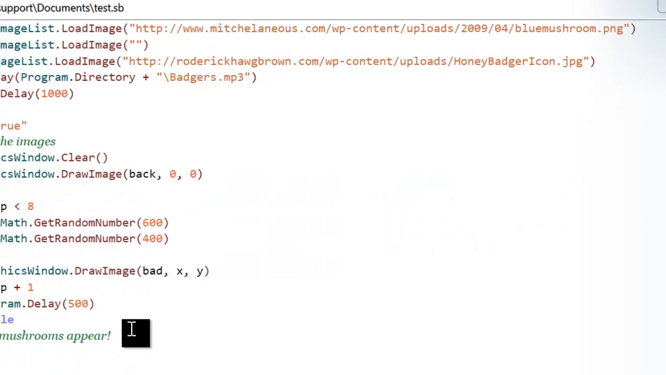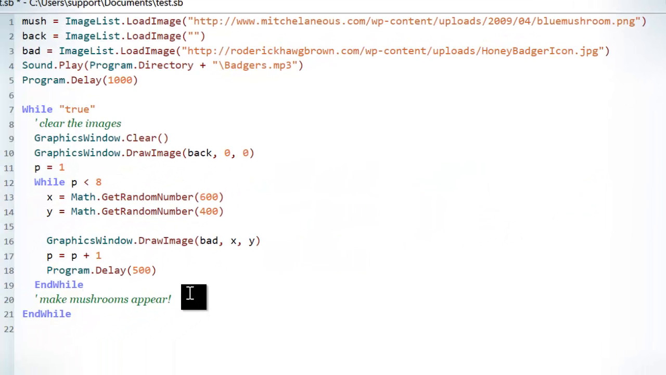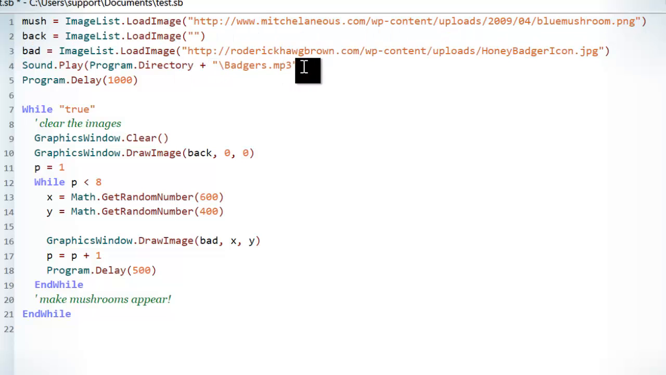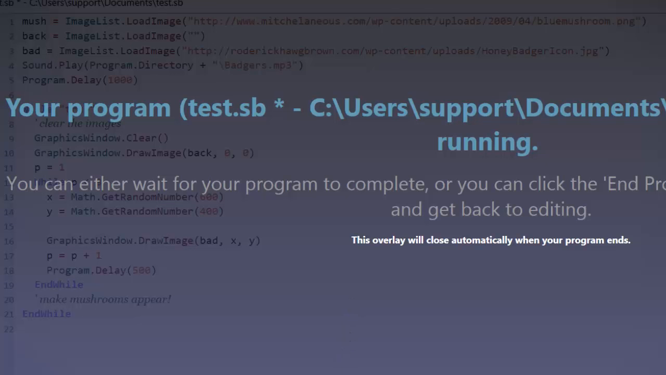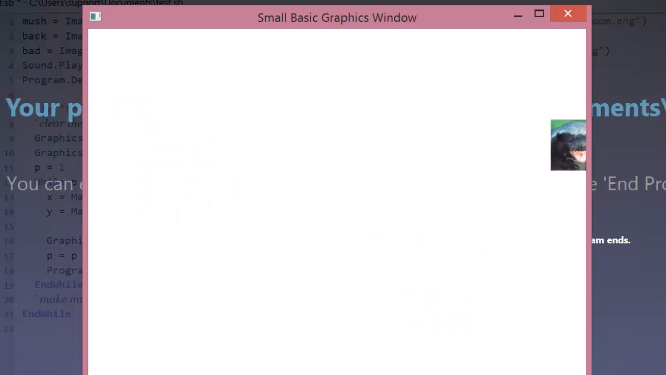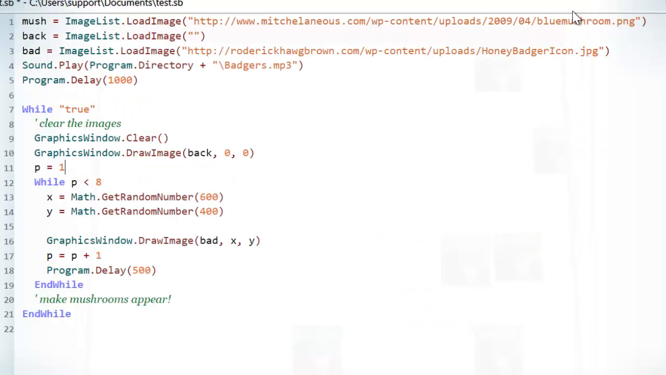So, I'm sure you've seen this animation before. If not, I'm sure if you Google it, you'll get to enjoy it in its full. I have downloaded a number of images. First of all, I've got an image of a mushroom. I've got an image of a badger. And I've got the music for the badger as well. So I'm just going to play the program as it stands at the moment. So as you can see, it's not fully what we want.